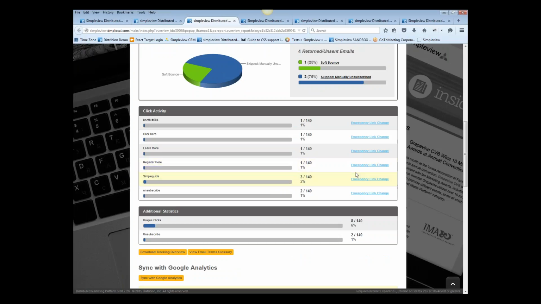So for click activity, this is showing you what your subscribers are clicking on within that specific email campaign. What you can do is when you're in step 2, sending your email campaign, you have a link tracking tab, and you're able to rename your links within that tab so that it shows on the tracking report as what you want. So we renamed a few links: booth number 604, click here, register here. And we can go through and see what our contacts actually clicked on within the email campaign.